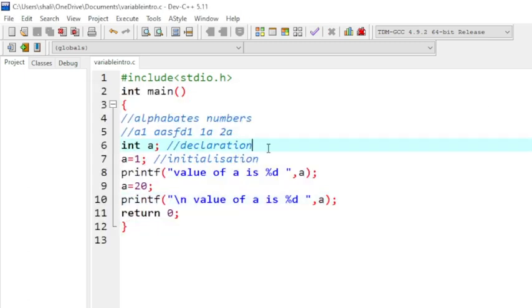Okay, similarly if you want to create a float value, you can also create it. If you want to create a character value, character means what? A single character it will contain. So that you can do by using the char keyword. I hope till now these things are clear.